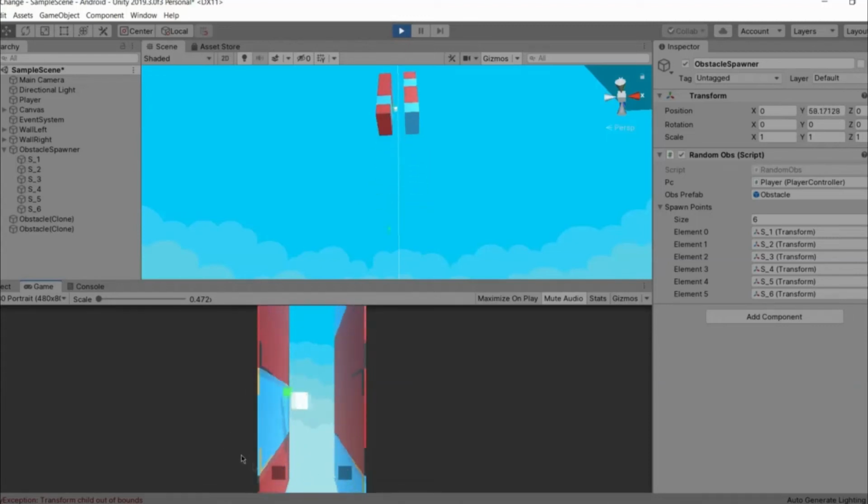So the player just needs to avoid those objects which are getting spawned over the player, and the player can't see those objects falling over himself. So as you can see, those objects are being spawned over the player. So our script is working fine.